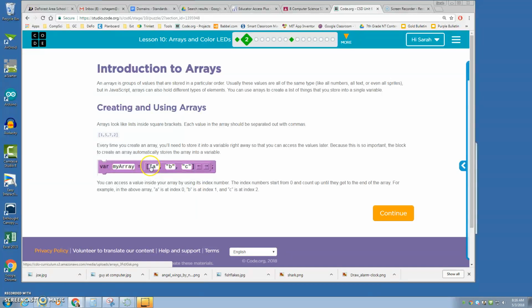Each element needs to have quotes around it if it is a string or text element. If it is a number element, it does not need to. They're just separated by commas.